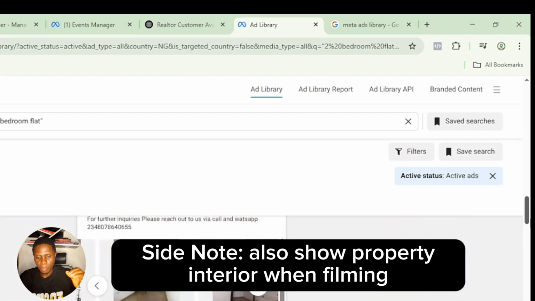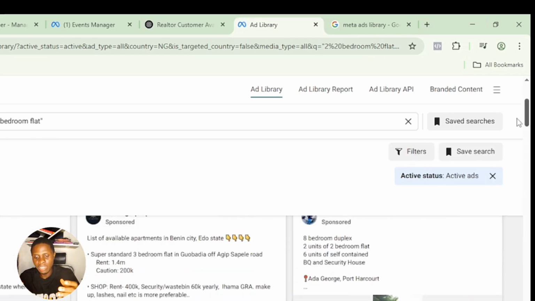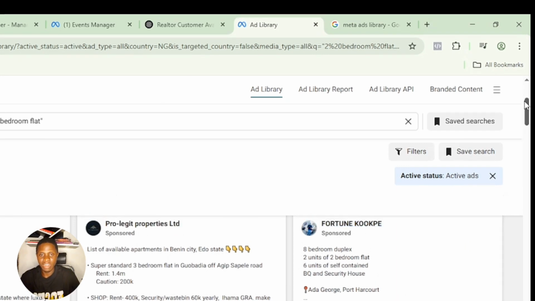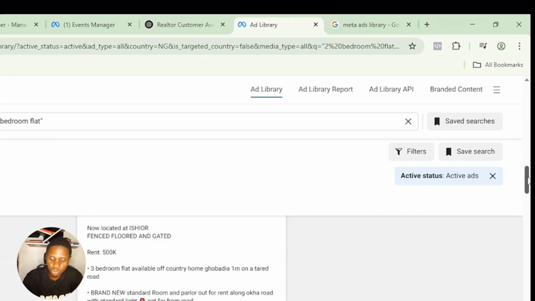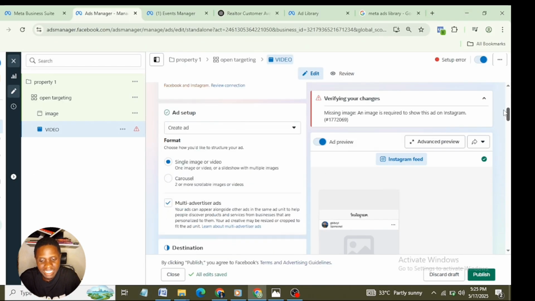All right, if you come to Meta Ads Library, you can see a lot of them. All right, but this is a good example, thanks to Fortune. All right, this type of video you can use for your real estate ads. All right, so once that is done, you can select your video. Once you select your video, you now have two ads here. You can now click on publish and you are good to go.